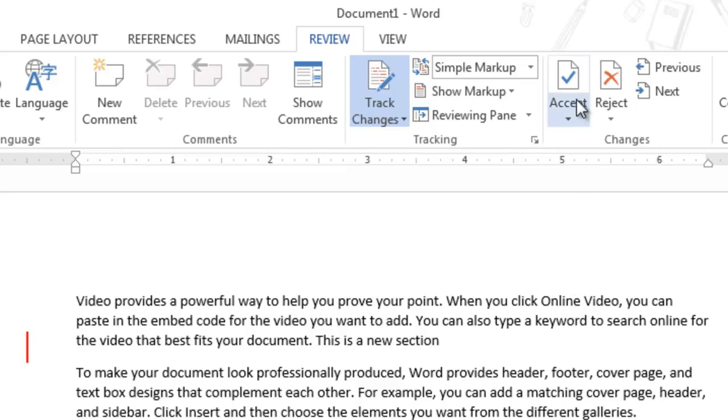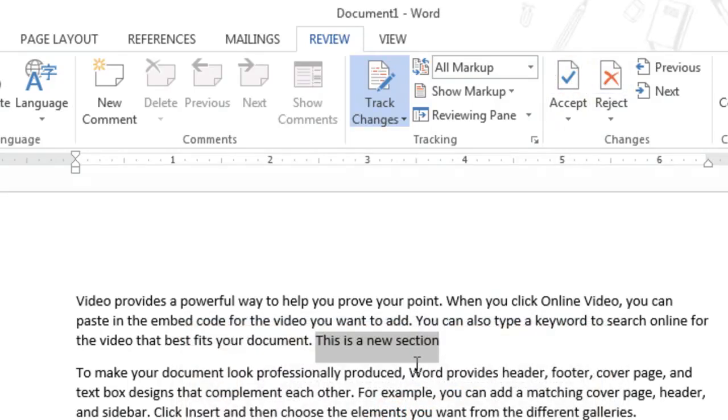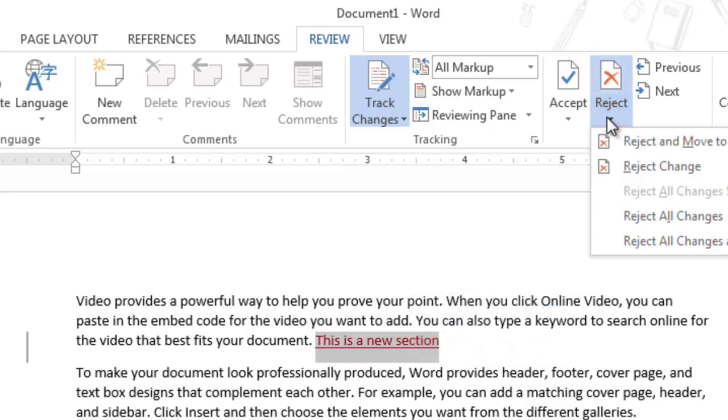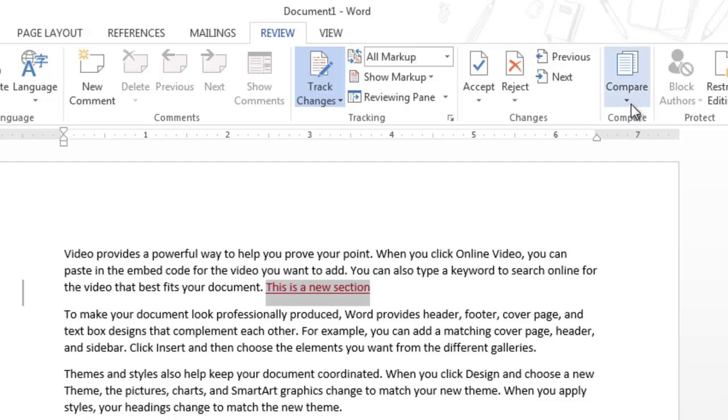You can accept, you can reject. So if you click on reject, you can click on accept. And if you accept it, let's undo that. You can click here and then accept and move, reject all. So this is something, go next.